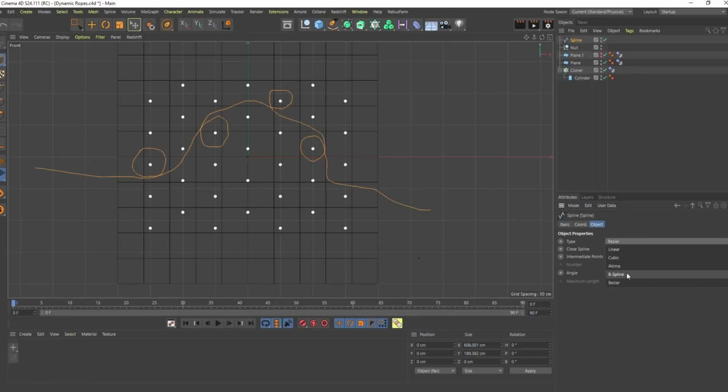All right, so we got our spline. Let's change the interpolation to a B spline. And let's change the points to uniform. And you probably want to take the number of points down a little bit, maybe to 4 or 5.